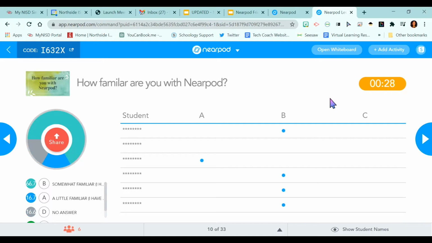Would be one of those SEL questions. How are you feeling today? What's something that has made you smile today? What's something that you're concerned about today? This is a really great poll that you can put in. Of course, you don't need to put a timer if you want to give them time to think about it. But this is a really great way to just poll your kids really quick and then get that feedback.